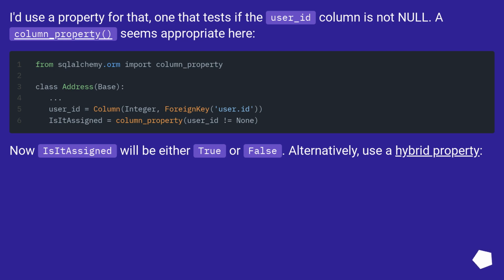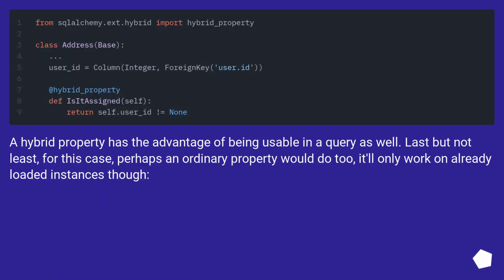Alternatively, use a hybrid property. A hybrid property has the advantage of being usable in a query as well. Last but not least, for this case, perhaps an ordinary property would do too. It'll only work on already loaded instances though.